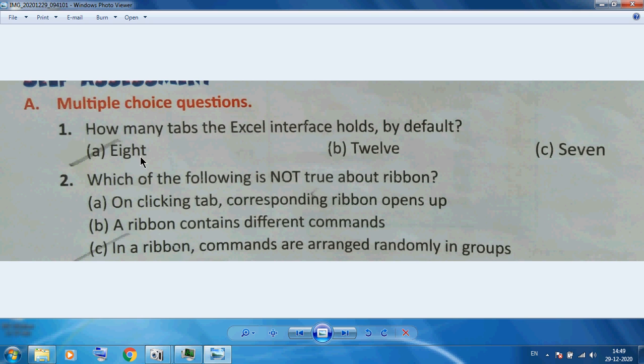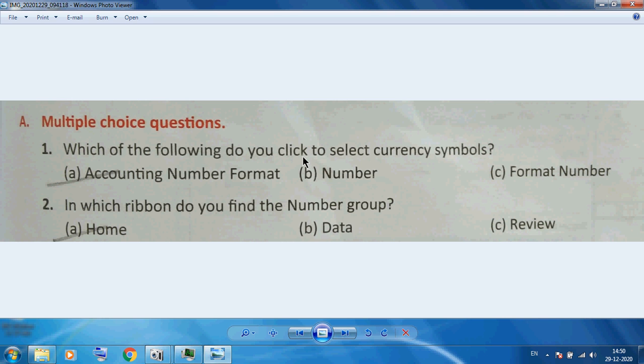How many tabs are in the Excel interface by default? We can say 8 tabs. Which of the following is not true about the ribbon? In a ribbon, commands are arranged randomly in groups, so this is not the right thing. Which of the following do you click to select the currency symbol? We can use accounting number format.